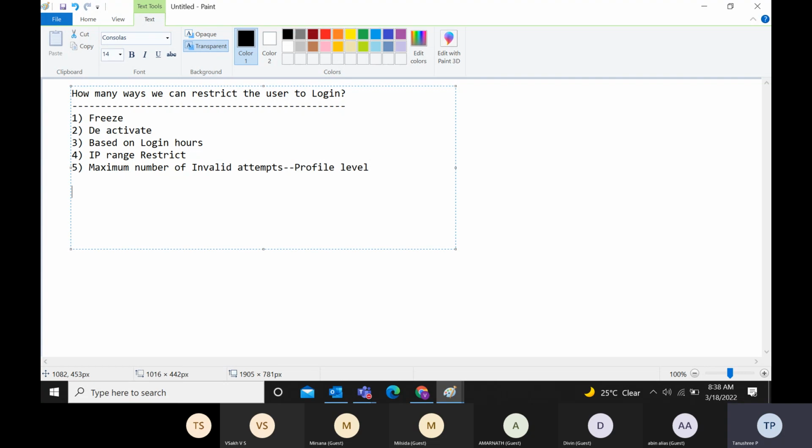See, all these things: how many ways can you restrict a user from logging into the application? As an admin, you should know where you can restrict the user if required, for more security. First one is freeze the user. If you freeze the user, he cannot log into the system until you unfreeze him.